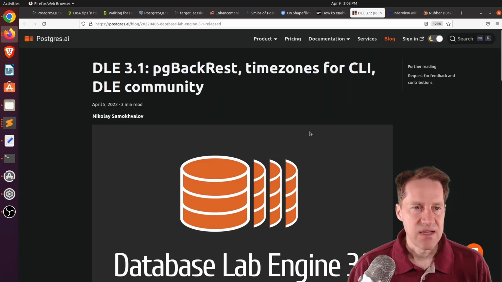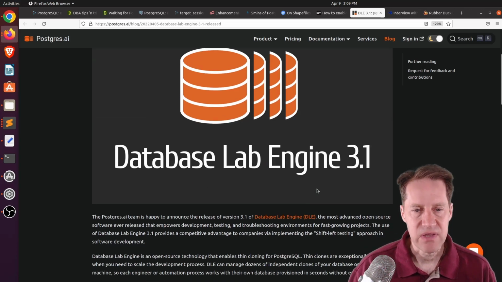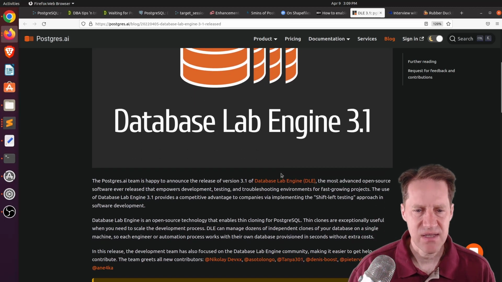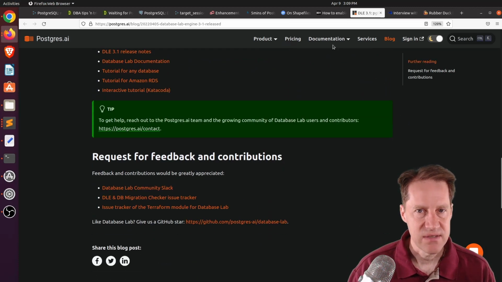Next piece of content, DLE 3.1, pgBackRest timezones for CLI DLE community. This is from postgres.ai, and they're talking about a release of their new open source software called the Database Lab Engine, which basically does thin cloning of databases for testing or development purposes. So if you're interested in that, you can definitely check out this new release.